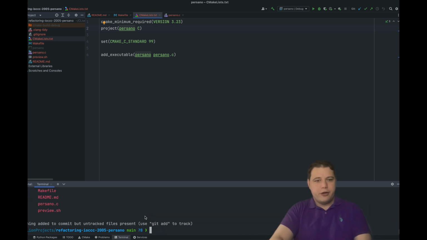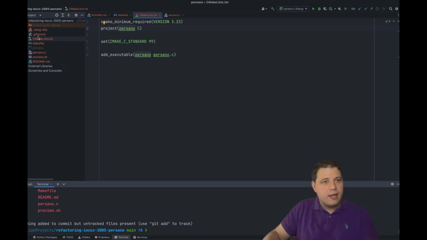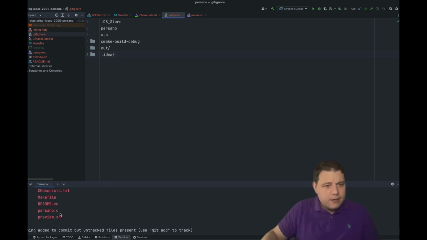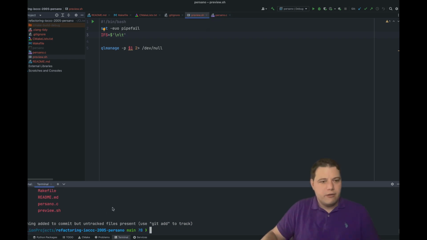So that said, let's make our initial commit here. Looks like we've got everything we need. Let's go ahead and throw the IDE metadata into our gitignore. The only thing I didn't mention is I've just got a little preview script here that will allow us to quickly show an animated GIF just for the purposes of making the video. That's OS X specific, but you'd have something else you could use on your own platform if you wanted to.